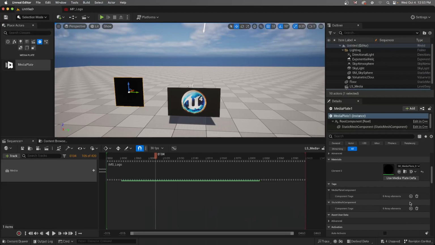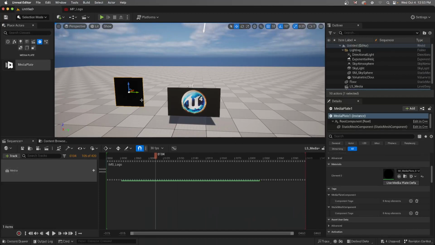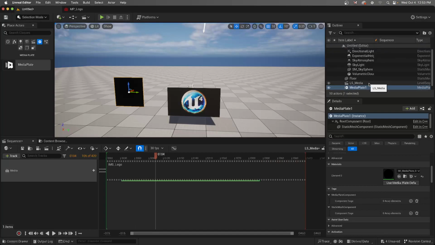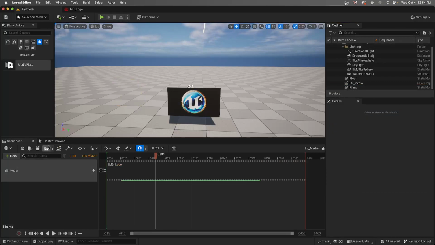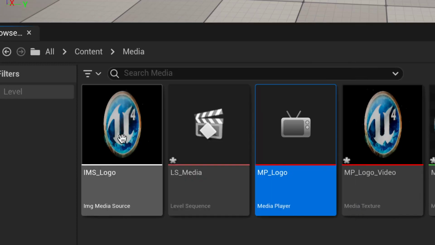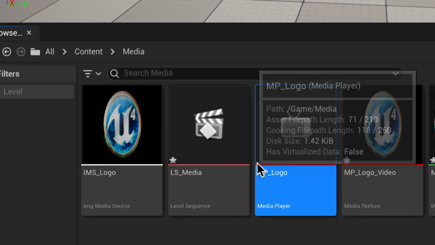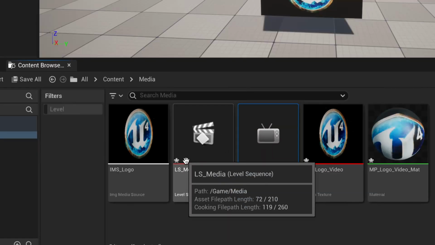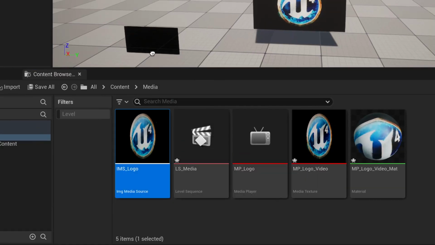From here, we could add media onto it, but the even easier way to do this, go ahead and delete this guy, is you can just drag the image media source file directly into your editor. You don't have to create the media texture. You don't have to create the media player. You can just drag this straight in.